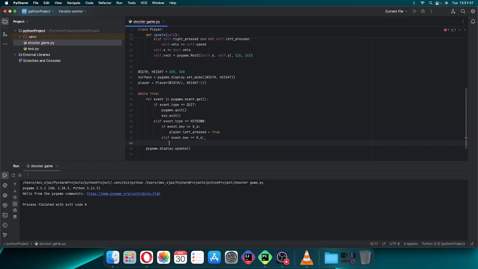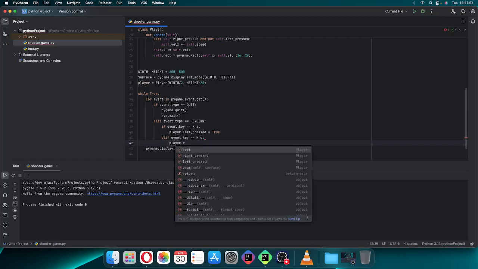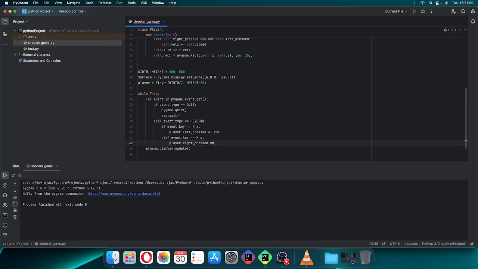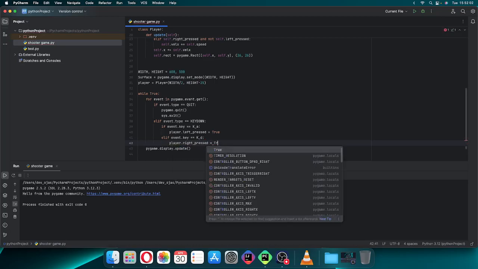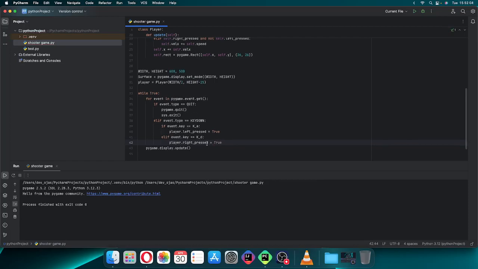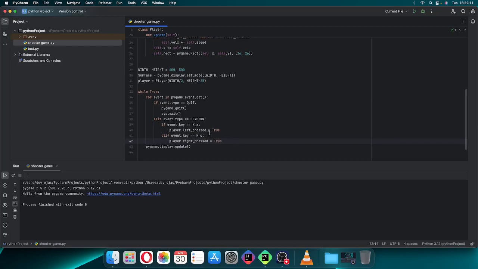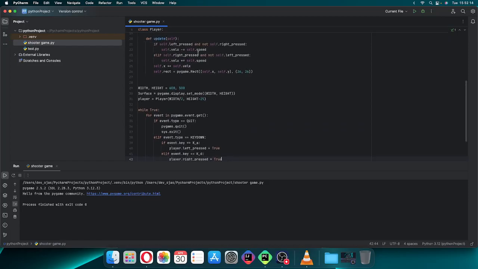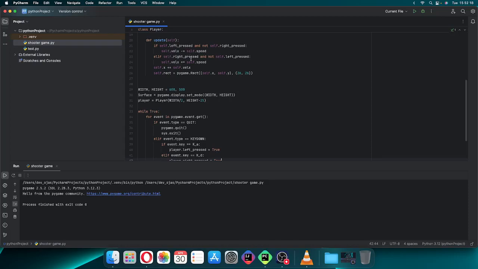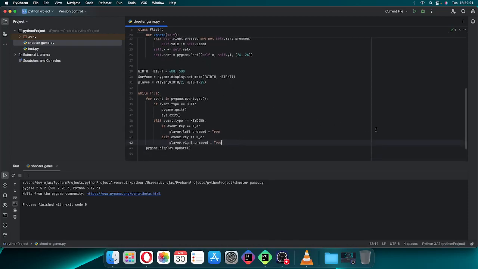Okay, if event.key is equal to K_d, meaning key D, then it means that we want to move to the right. So player.right_pressed is equal to True. But if we just do this only, then how would we set it back? Let's say we turn this to true, but what will set it to false? Then it will just continuously move.